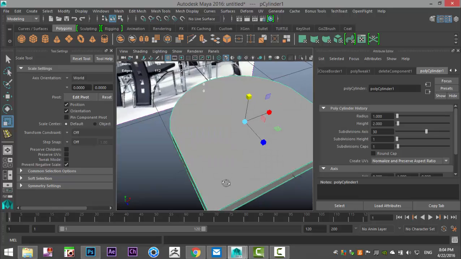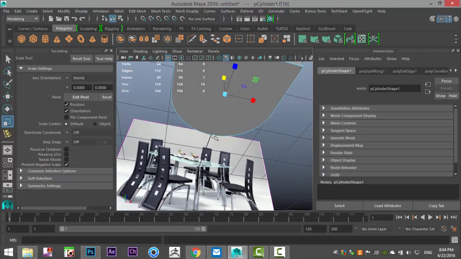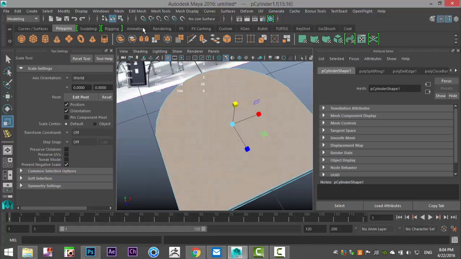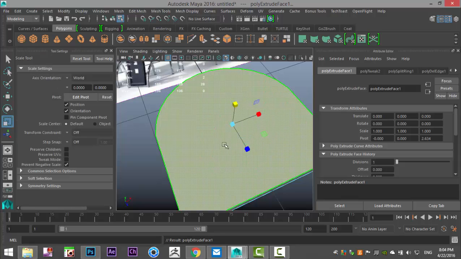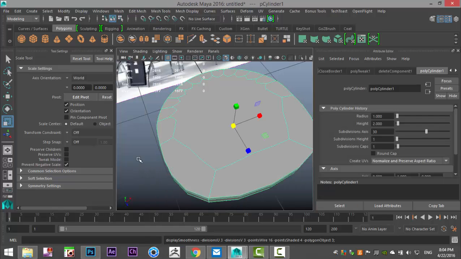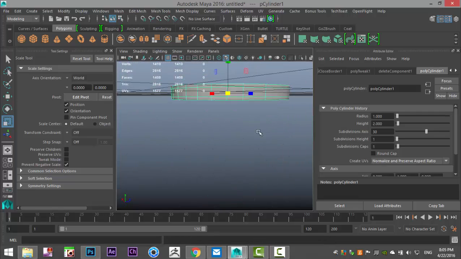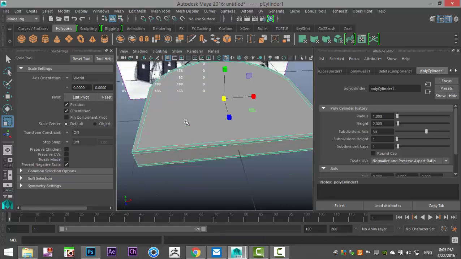A couple more things we need to do here. We're going to right click at a face, select that face, and shift select that face, go to edit mesh and extrude, hit R, and slightly scale that in. Now if you right click, go to object mode and hit 3 once again, it already is a little bit better with the exception of the front. Hit 1 to go back.